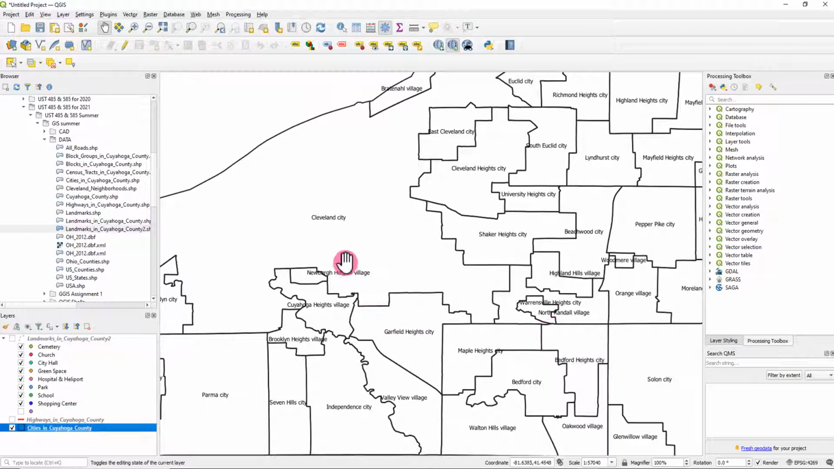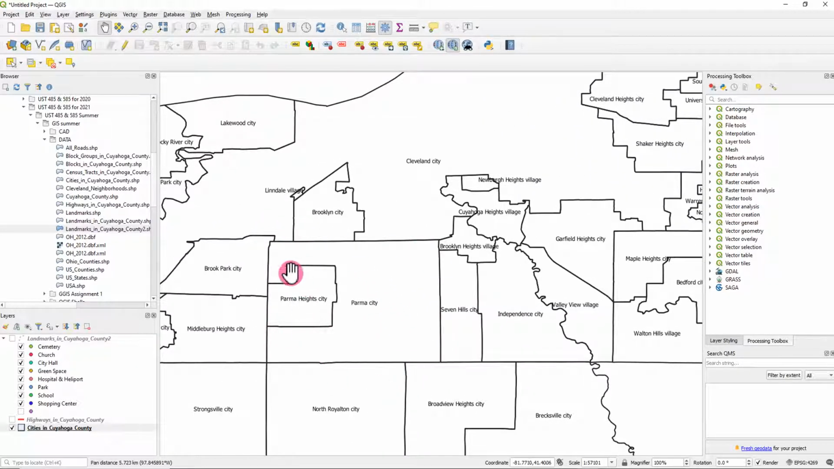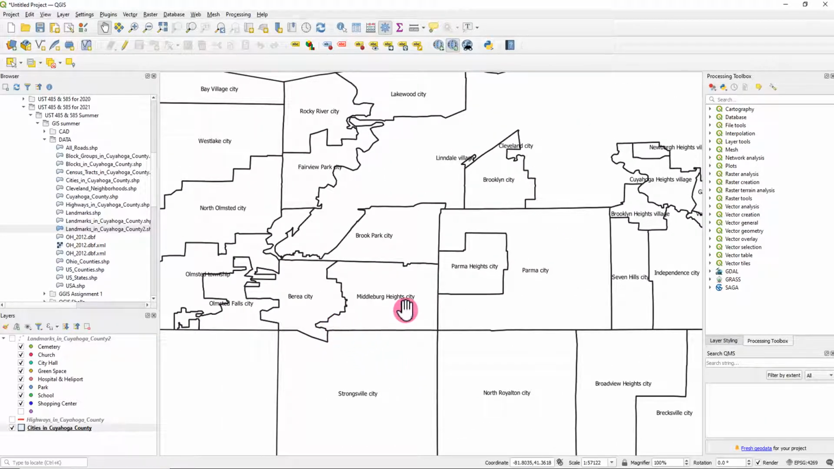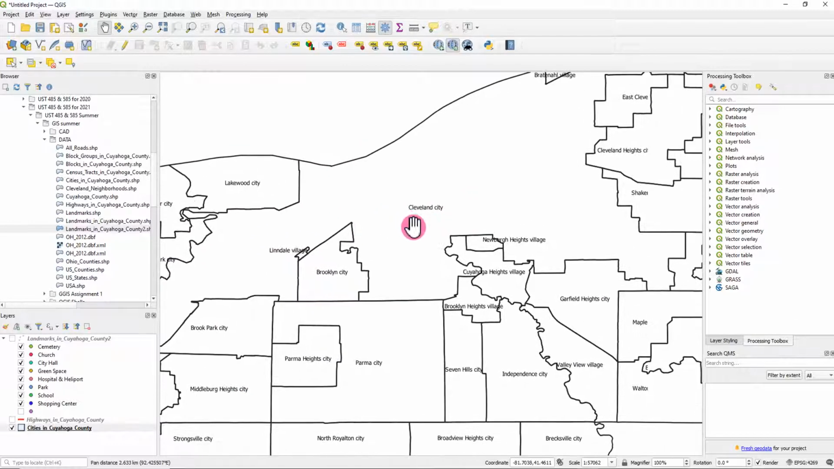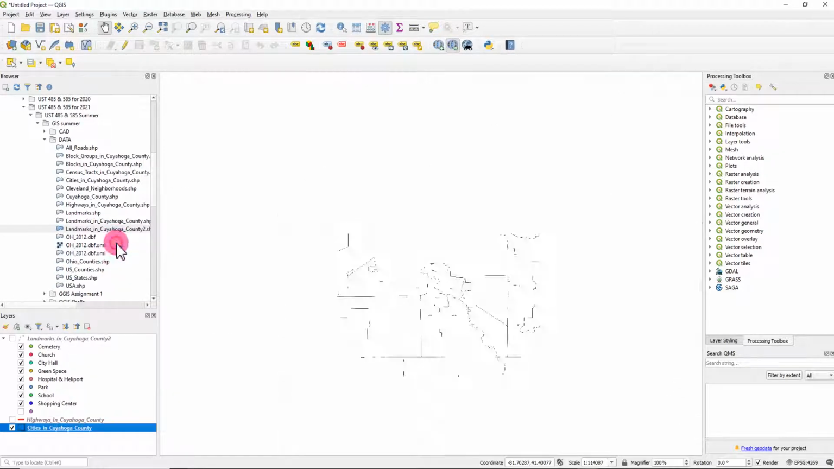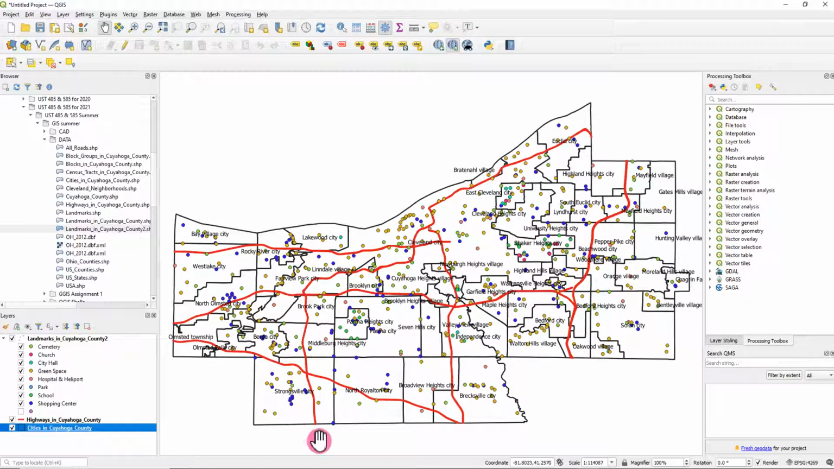So we can see the city names, and based on this boundary, this is the Parma, Parma Heights, North Royalton, Strongsville, and there's Middleburg Heights and Brook Park, all these cities, right? So again, right click, zoom to layer, go back, right? Then I'm going to turn on this too. So now we can see what city has what kind of landmarks located, and then what cities the highways pass through, right? This is kind of the very, very basic simple map for you.